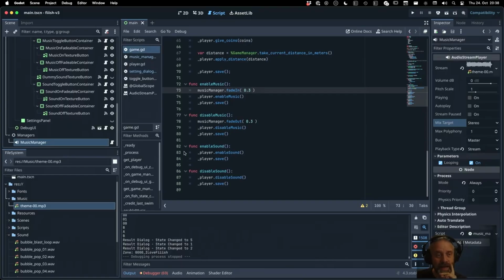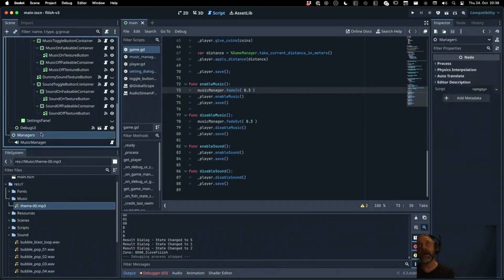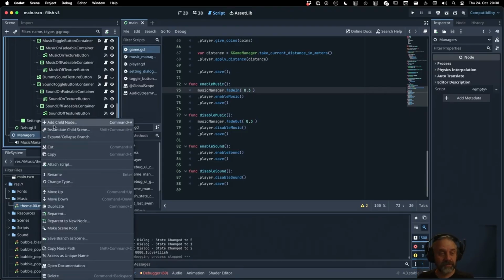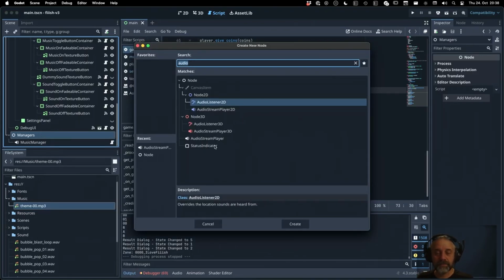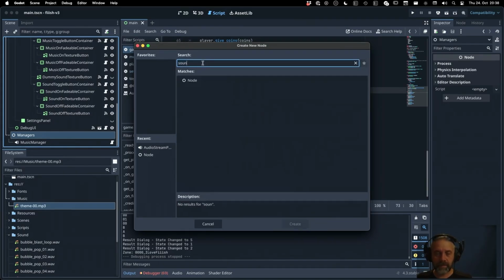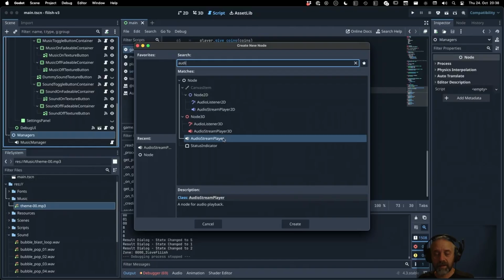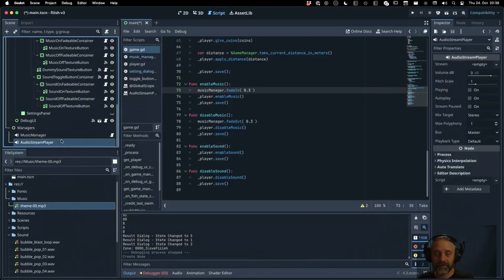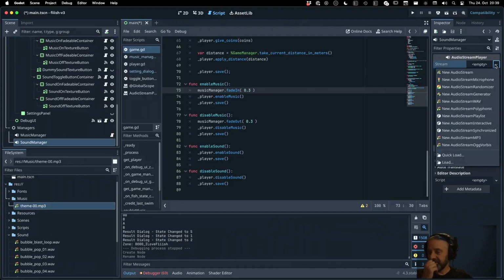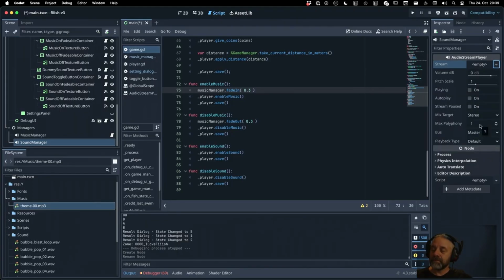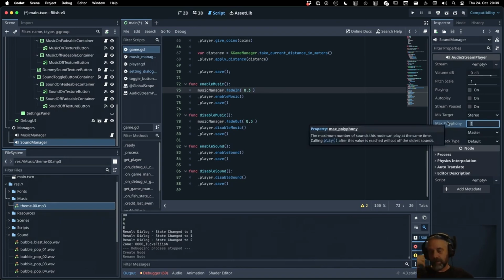Music was straightforward. Sound, we nearly hooked up, so why don't we have a sound manager? I'm not sure if I want to go this route. Yes, let's have a sound manager. So I add a child node, and is it an audio stream player? Here's the thing, we will add these programmatically. And here we have this, which is nice. This is basically what we did manually in Unity here.